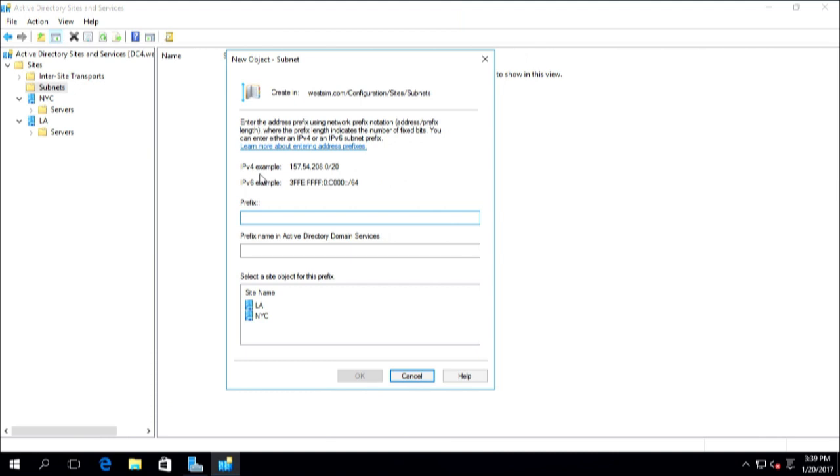The subnet for my New York site is 10.0.0.0/24. 24 indicates a subnet mask of 255.255.255.0. So with this address, this much is network, this much is node. Any host whose IP address is in the 10.0.0 range, I know is part of the New York subnet. So I'll mark NYC down here, click OK.